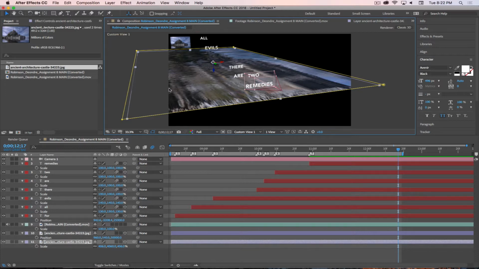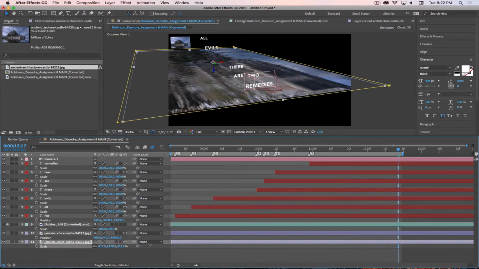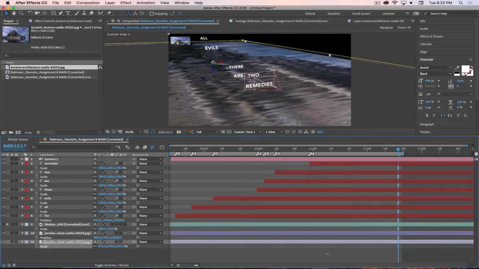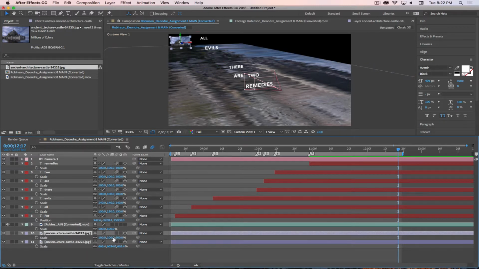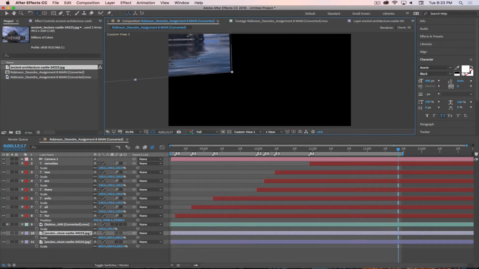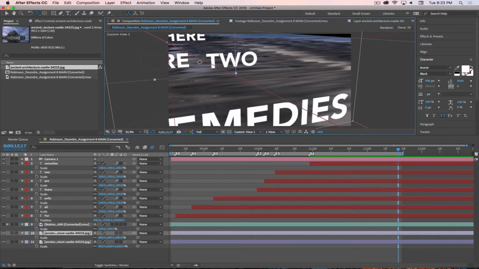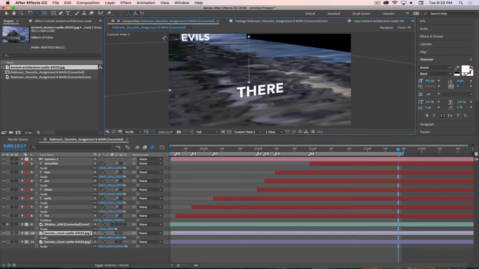Okay, so we've kind of got our image laid in here. It looks like I need to make this bigger until it intersects with my castle in the background. And then we're going to take the castle in the background and make that super huge until it kind of meets up in the corners. And I'm going to fly my camera back there so I can see what's going down with all this fanciness.